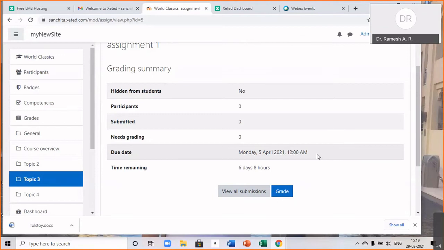When is the due date? How does it come? I will tell you. A student has to submit this on or before 5th April 12 a.m. How much time remaining? It's 6 days, 8 hours. If a student has submitted a file or something, you can see it by clicking on view or submission. You can grade either there or by clicking on grade. Now you can't do this because nobody submitted in the course page. That is a difficulty. We will try to solve it.